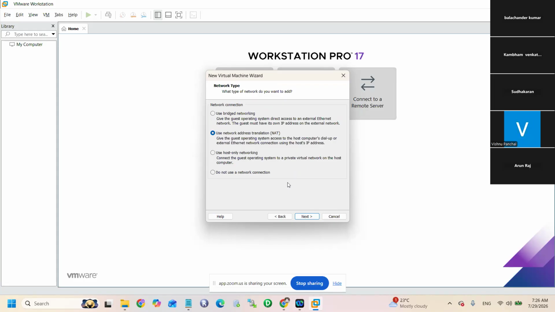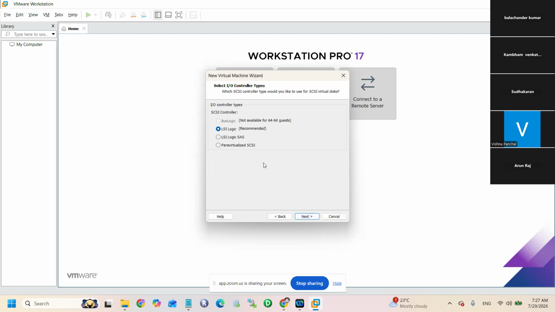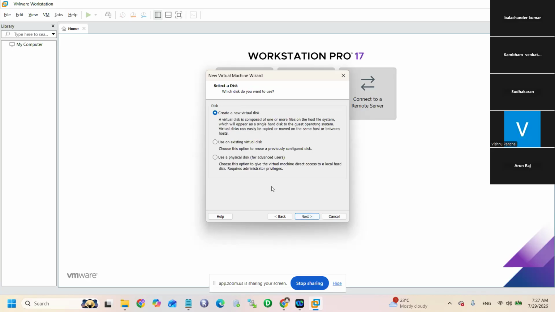Then go with the NAT. Always we need to go with the NAT. Yeah, we have already selected NAT. And go with LSI Logic, recommended, as the I/O controller. Next. Then it is asking to select a disk type. It is going with NVMe. So you can go with NVMe, not a problem. Just click on next. Then create a new virtual disk. Click on next.